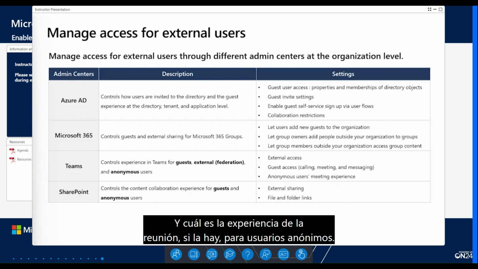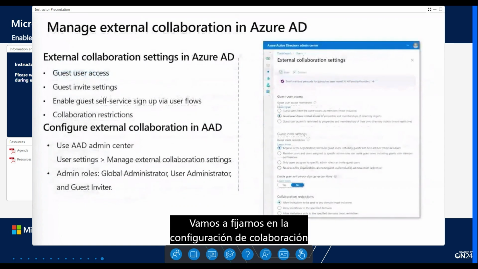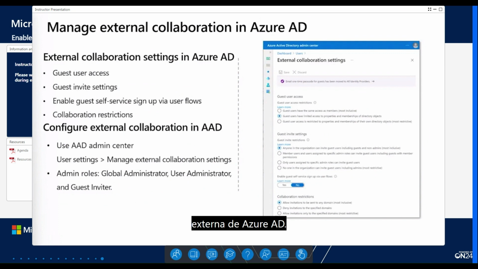And what the meetings experience is, if any, for anonymous users. The SharePoint Admin Center is where we can set up external sharing of documents and also file and folder links for sharing. Let's turn our attention to external collaboration settings in Azure AD.